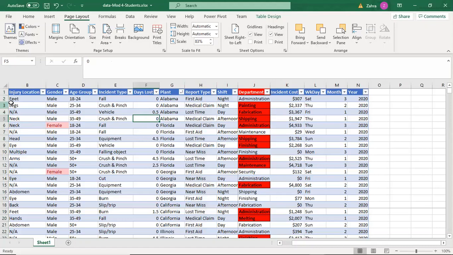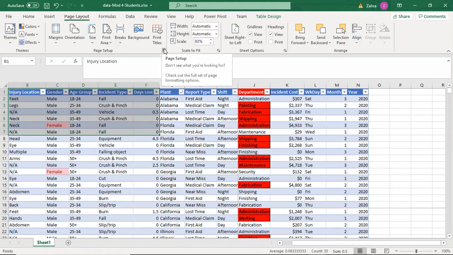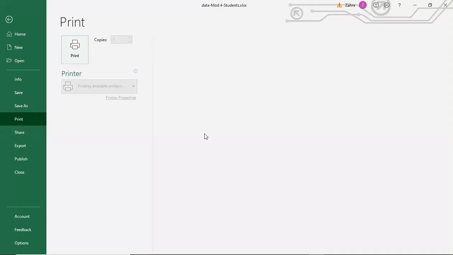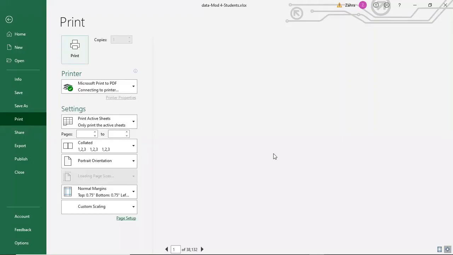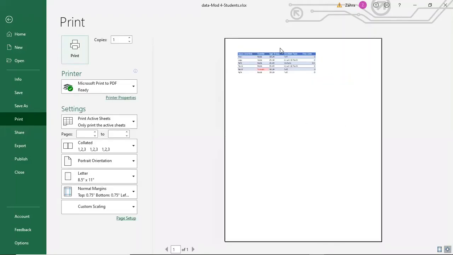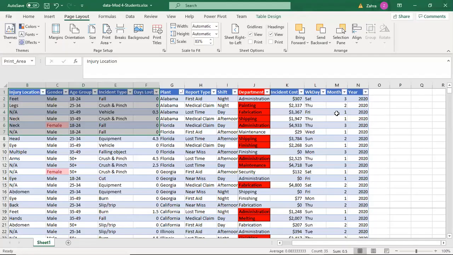And finally, you can select the range and print that range using set as print area. Let me find it. Yeah, print area, and then go to set print area. And then if you print it, it only prints out that part of the spreadsheet. You see only the part that I selected is being printed out.